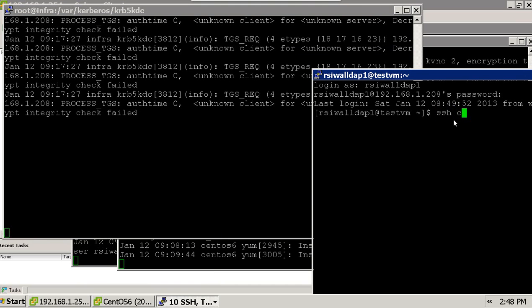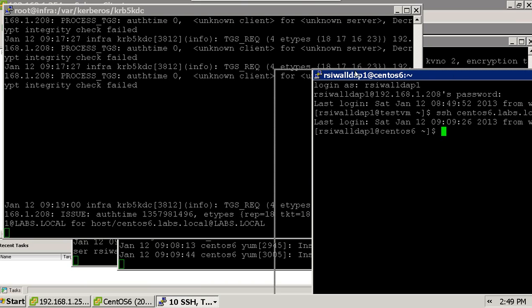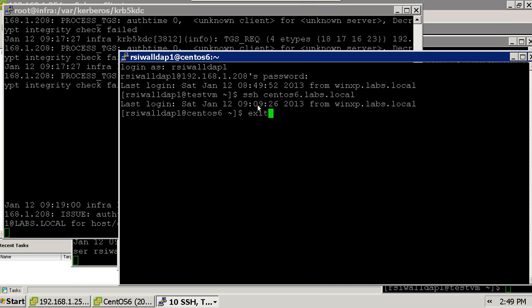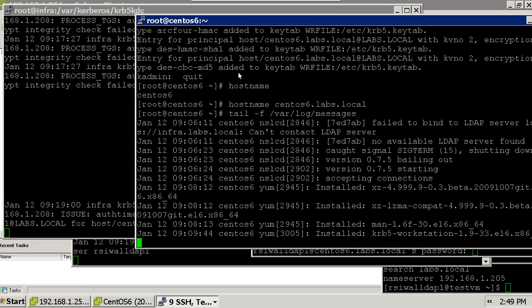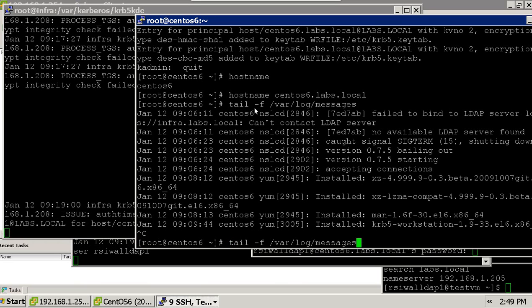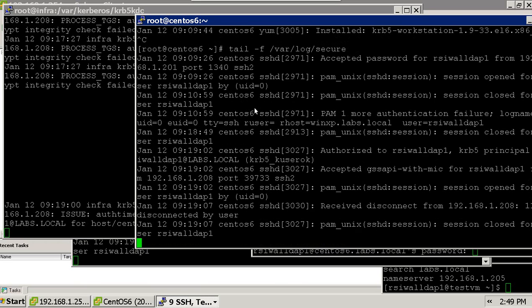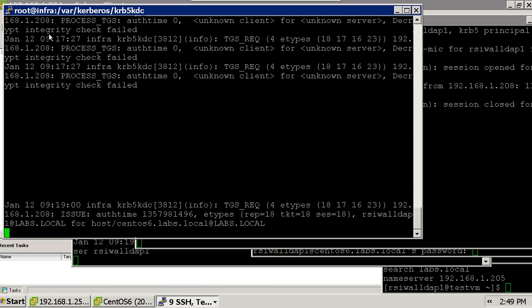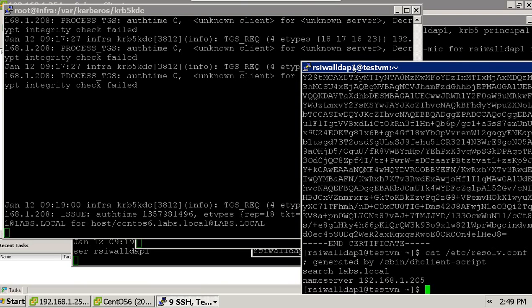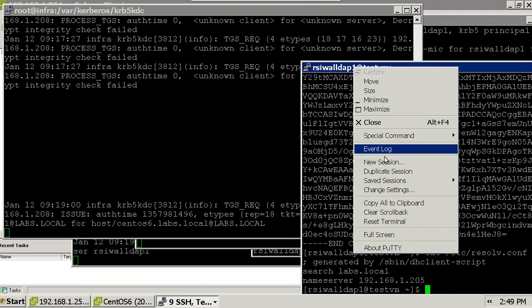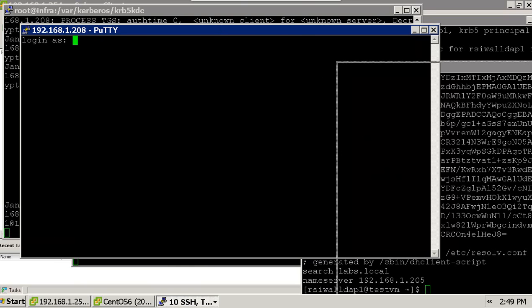Okay, centos6.labs.local, and here I am able to log in to it. Let me replay it. Now our application server is CentOS 6, this one. This is our KDC server, and the test VM is going to act as a client. I'll be opening a duplicate session for the client.